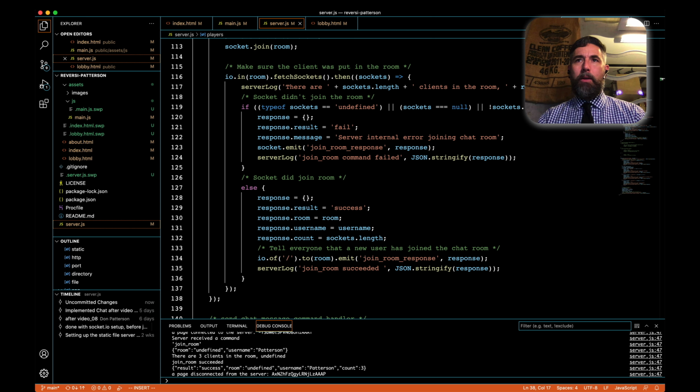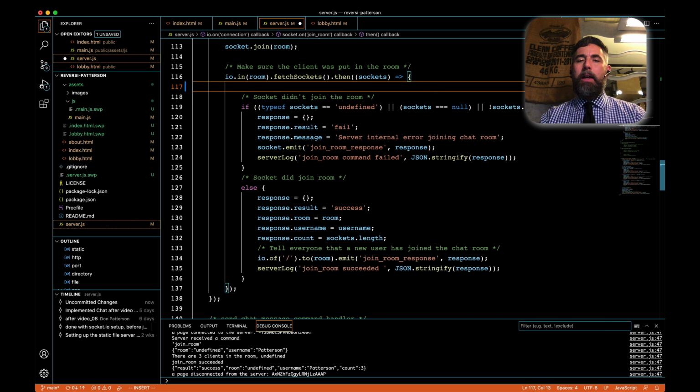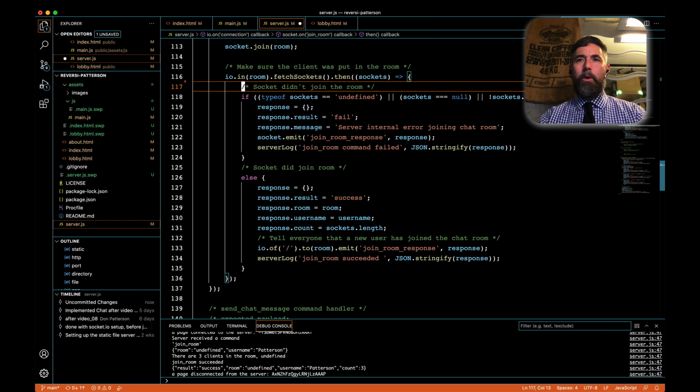Okay, so let's see, what do we have to do? We've checked the payload. We've checked the payload content already. Let's go ahead and remove this server log message. That's not so critical anymore since things are working okay. And the first thing that we want to do after we realize that it has gone okay, let's see, where do we want to do this?